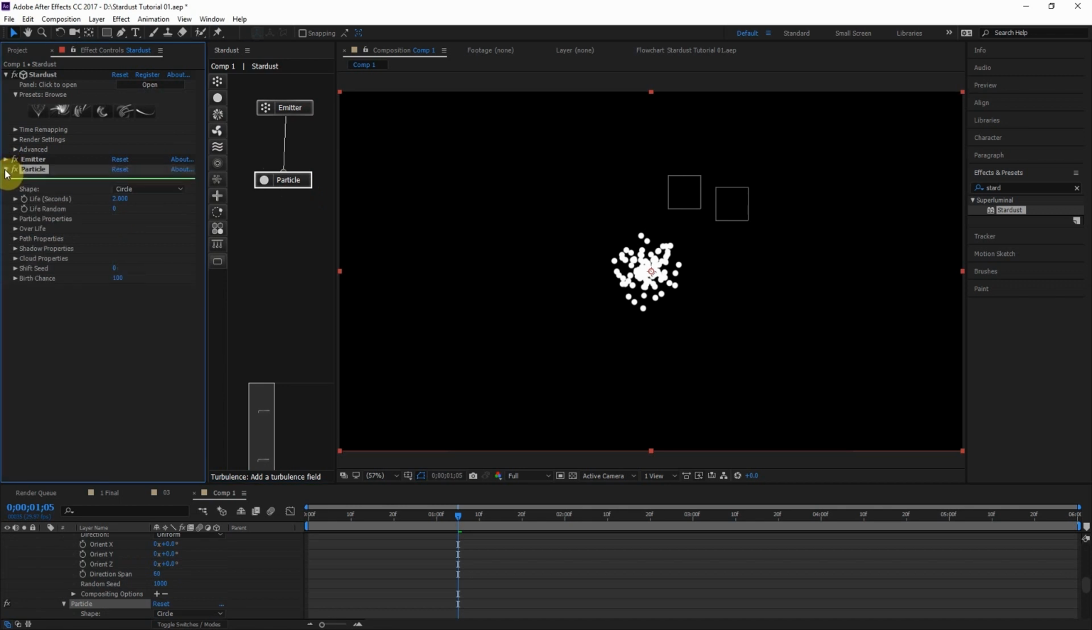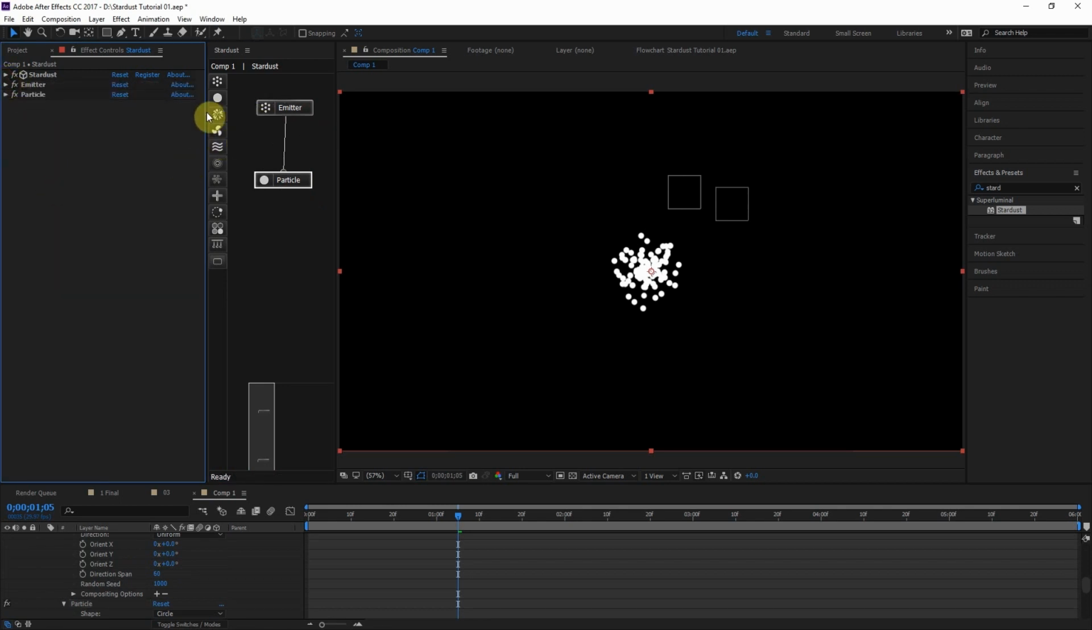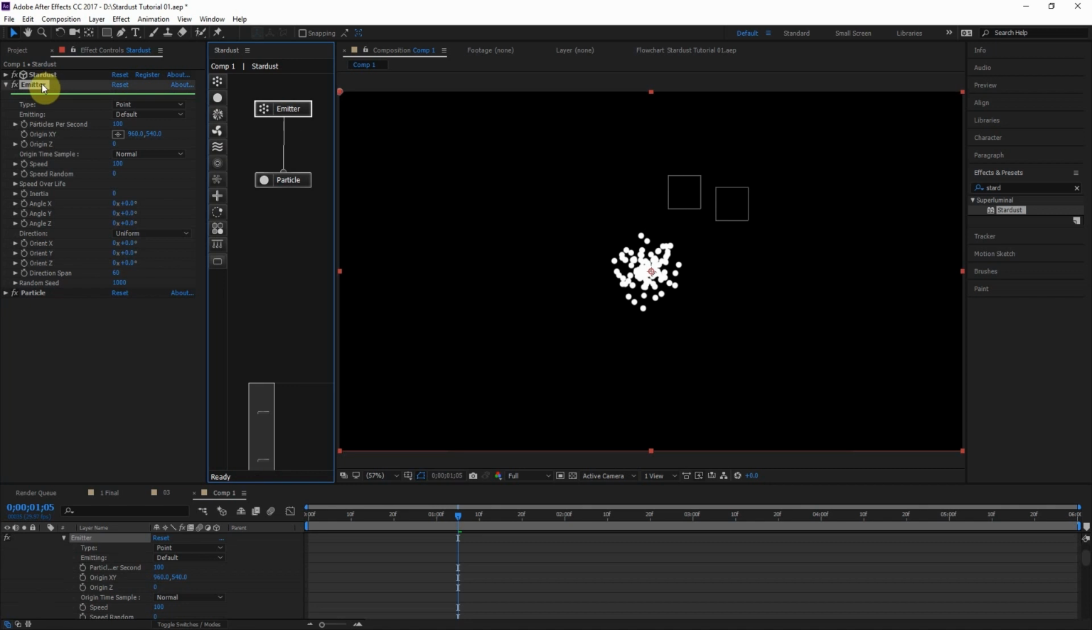So one really cool thing about Stardust is if you have a big confusing project with lots of different nodes and effects, and it's hard to find certain parameters, what you can do is basically just click on any one of these nodes, boom, and it'll open up the effect parameters here, and that's really helpful. So let's go over here to this emitter node, and we can start changing some of the settings.